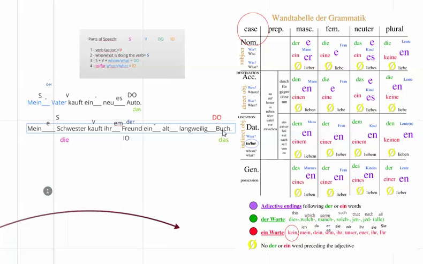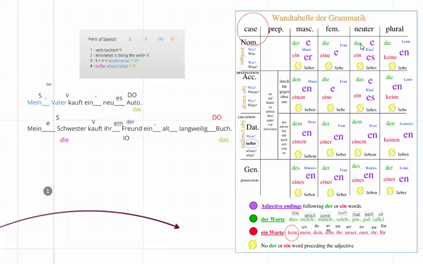So we know this Buch is in the direct object position. We know it's das. So now we come up to das, the column for das. Direct object is this one right here. We come across from direct object, and this is the box we want to look in for our endings. And we want to know what's our adjective ending after ein, and in this box. So we have ein, all these purples are adjectives. If you want to say an old, boring book, you say ein altes, langweiliges Buch.